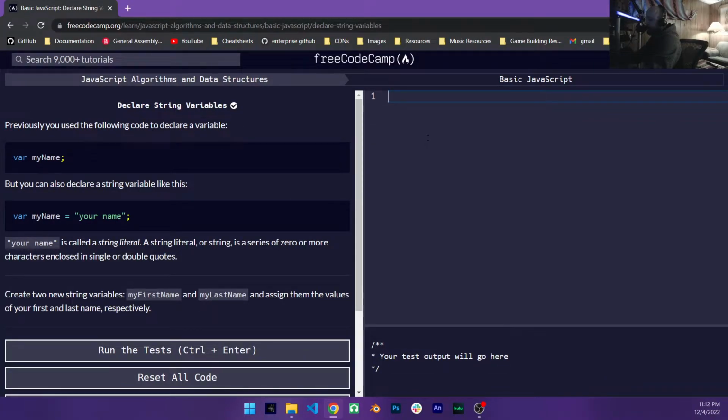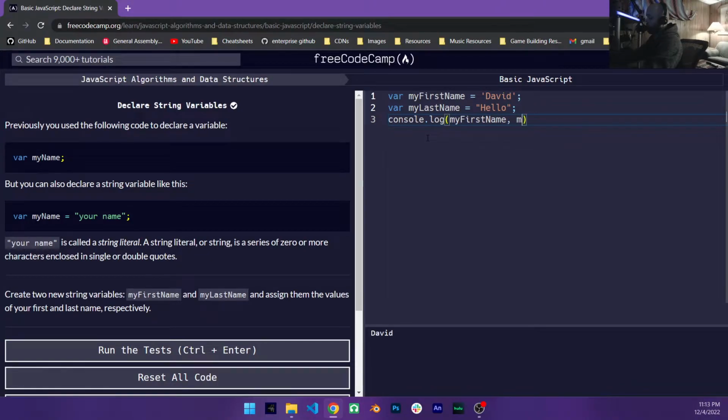Now in this one, we are creating 2 string variables. Now a string has to be in quotations. They can be single or double. So let's go with the first, which is var myFirstName, and we'll say David, and then var myLastName. We'll set it to hello. So you'll see that both of these will work. If we console log both of them, you can see the result. My first name, my last name. There we go.